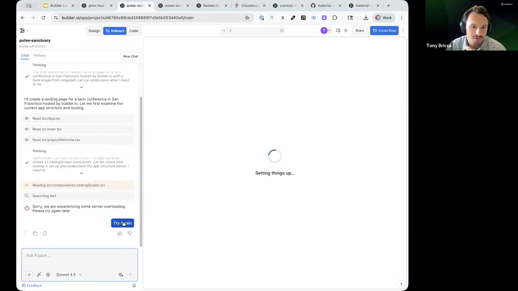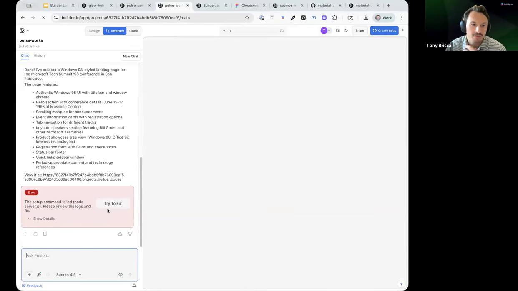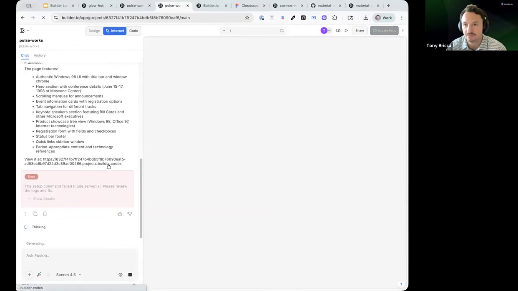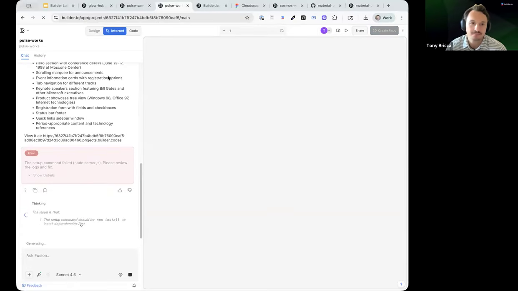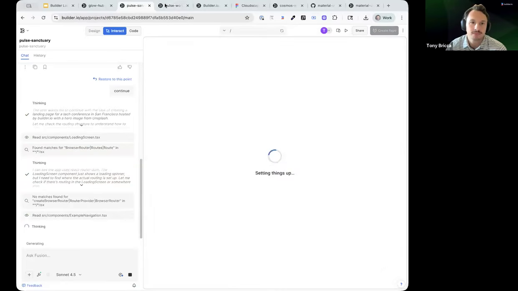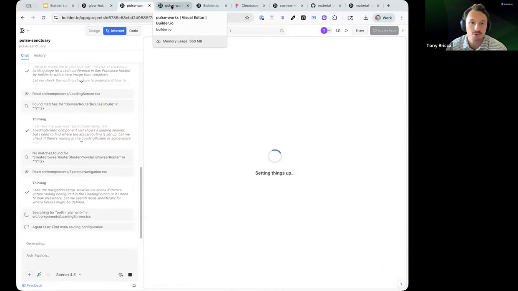This is still setting up. We'll give that a moment. And this sort of thing that you see here, my setup command that we had seen as I was setting up my app, it wasn't right. So I'm just going to have it try and fix it. Errors will come up, and Builder's good about fixing them. A lot of these design systems I did find from different GitHub repos.